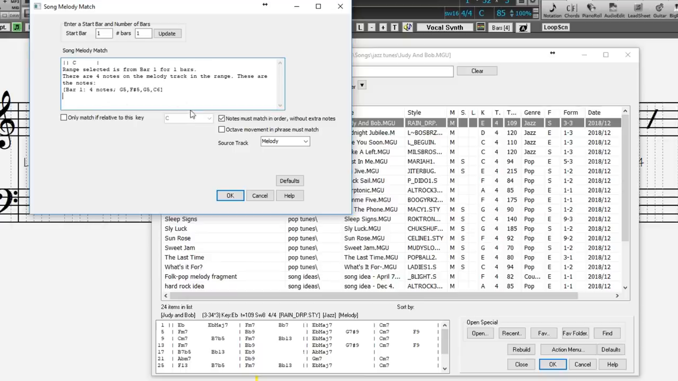I don't want to match the key because, as I've said, I don't remember that. I do want the notes to be in order because I do remember that. But the octave doesn't matter. I entered this on the melody track in that little sample.